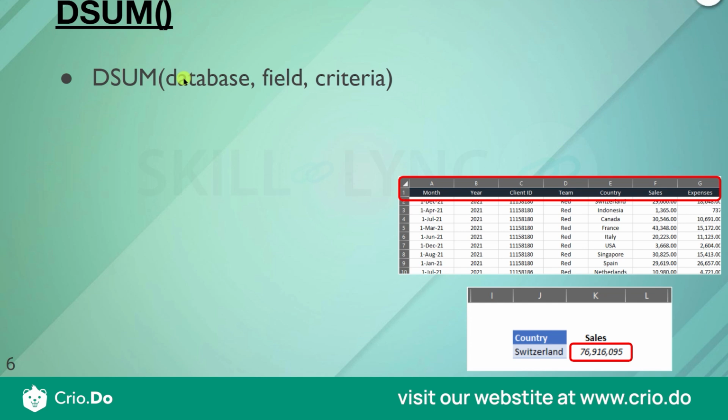In the database, we are passing the entire range of a table to this DSUM function, and then the column you need to sum, you pass here. You can give the column number as well. If you see this example, we have 1, 2, 3, 4, 5, 6, 7, a total of 7 columns in that database. So you can write the numerical number exactly as well.